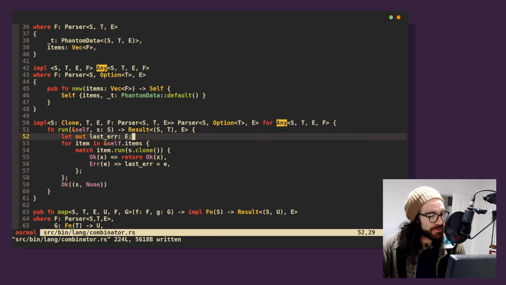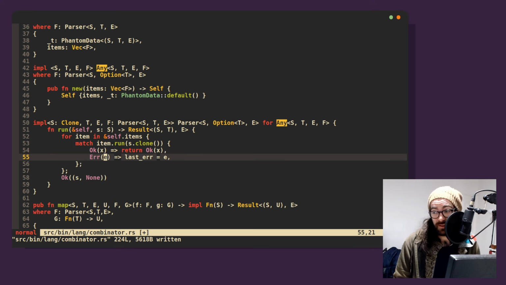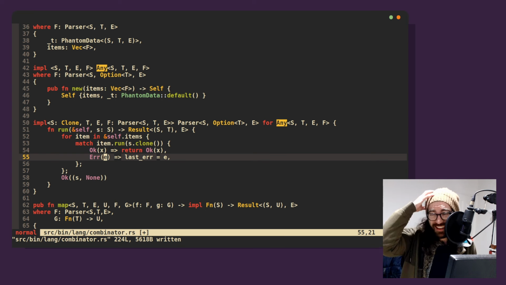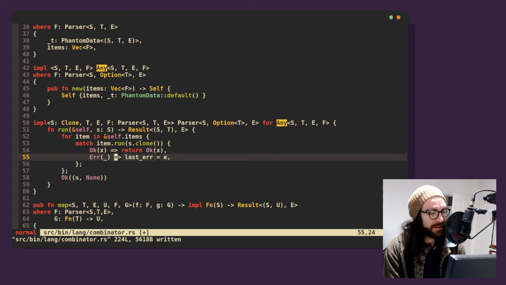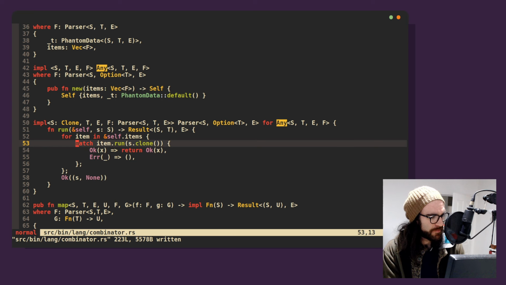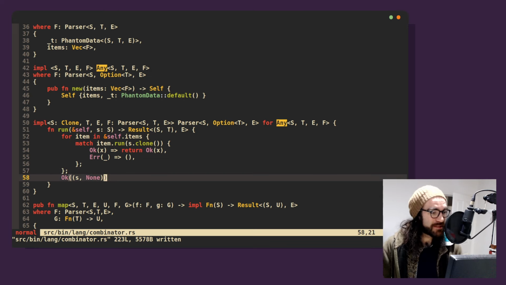So last error now no longer matters, because errors just get ignored in this any block. This is a problem, because we kind of wipe some errors off the map here, and that can be bad. But we're just going to do this. We're going to continue. Actually, we can just say unit, right? There's nothing there. Item run, s.clone. Cool. So we ignore errors, we keep going until we find something. If we get nothing, we just give back none.